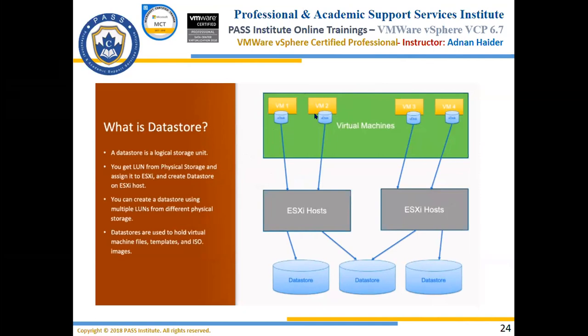So by definition, a data store is a logical storage unit. You get a LUN, which is a logical unit number, from a physical storage, and assign it to the ESXi host and create a data store. We will go into a little bit more depth on LUN. This logical unit number is basically a partition of iSCSI and SAN storage. So when we configure a SAN storage, we will configure this technology. But here, we need to remember a data store is always a formatted disk, just like a volume in a Windows server.